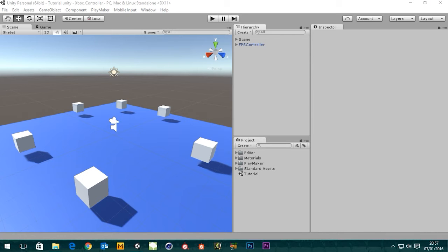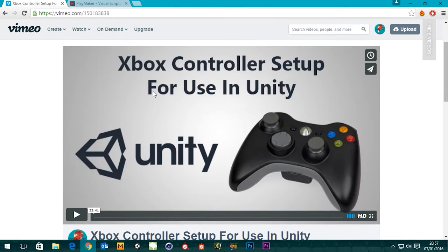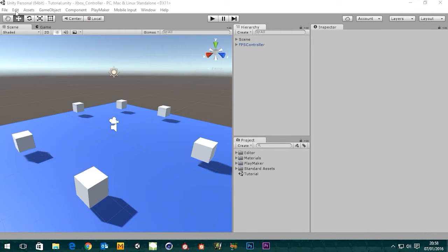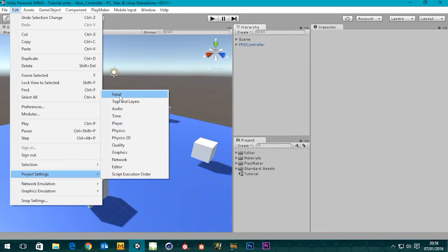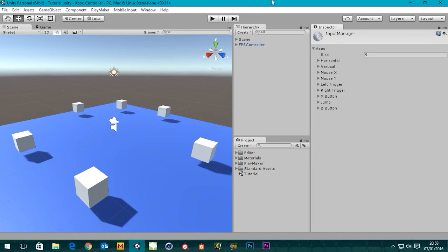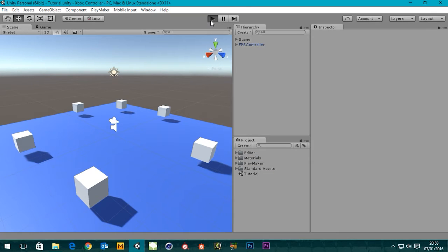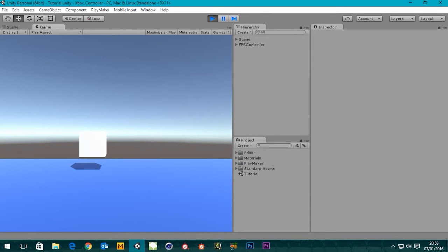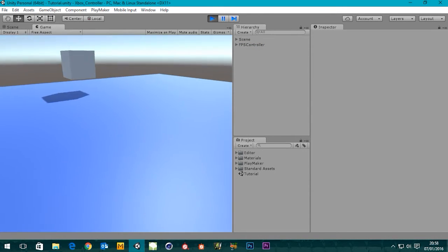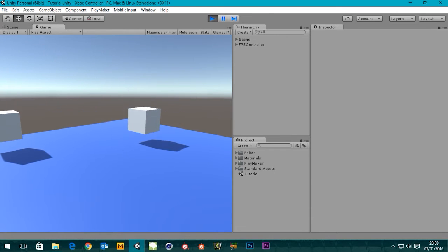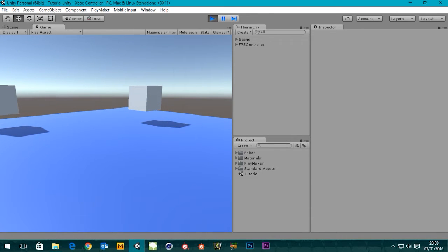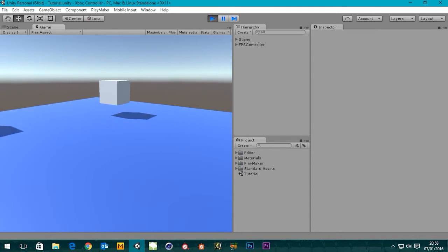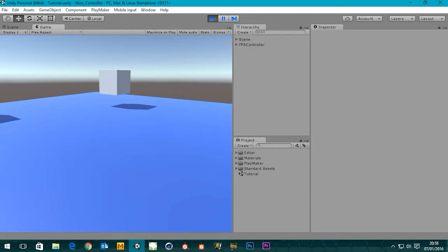This is a scene that I set up in my last tutorial, which was this one, Xbox controller set up for use in Unity. Basically, if we go to Edit and go to Project Settings, Input, it was where I set this up. So if we click play, I'm now using my Xbox controller. I can spin around, move forwards and backwards, jump. The B button does nothing, nor does the Y or X buttons, and the trigger buttons don't do anything. So at the moment we've just got movement and a jump, and that's all she wrote.